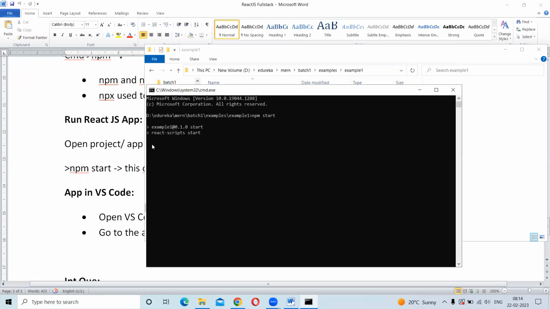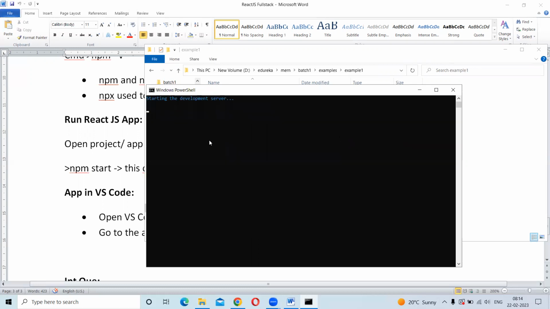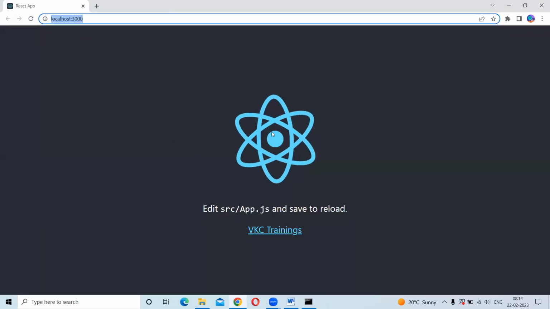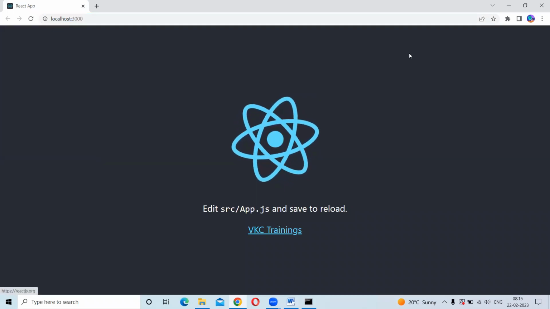Once we press npm start, if it is asking any question, say yes. Otherwise, just leave it. See here, my application is running and we have added VKC trainings as a sample text.